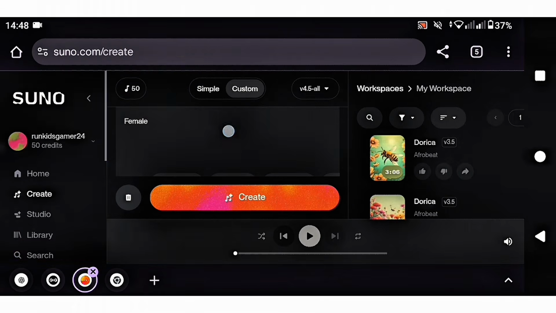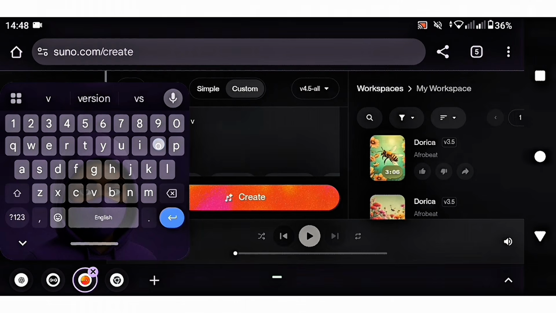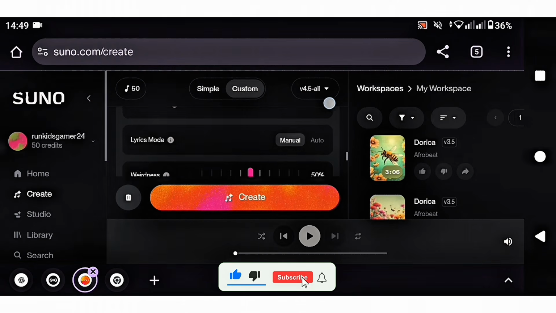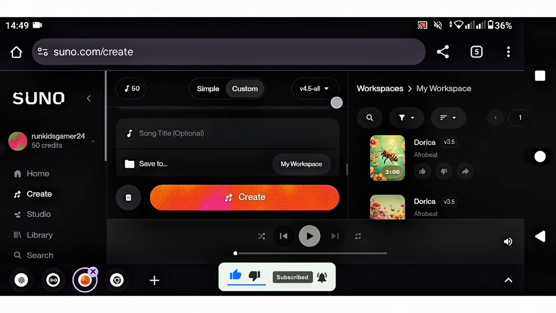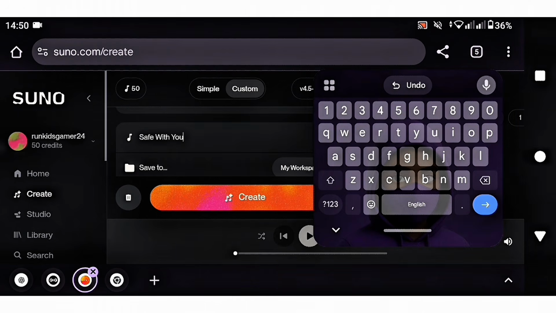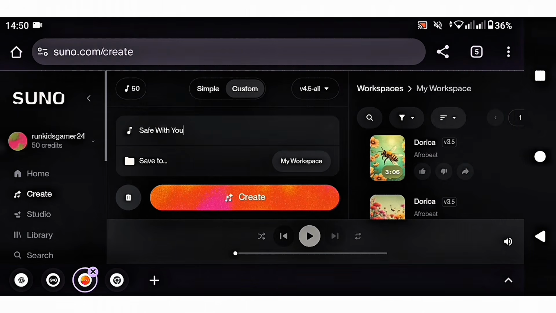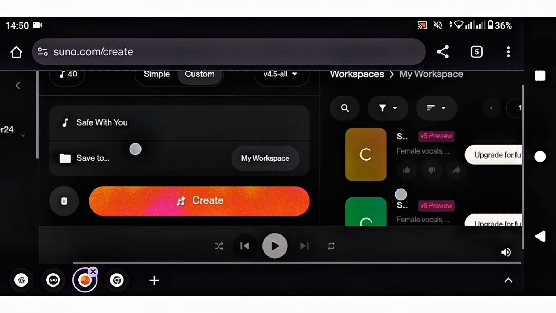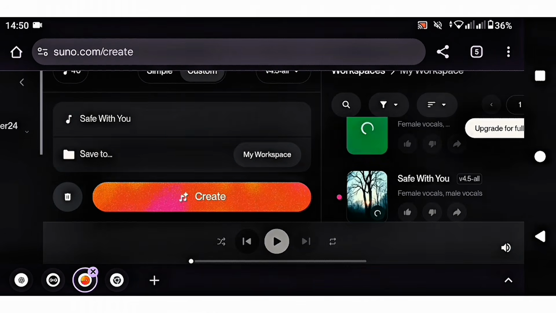So in this one I'll just say female vocals and male vocals. Then if you like the female vocals, you have advanced features. That advanced features, I wouldn't recommend you to use them for now. So you just have to enter the title and then go ahead and click on create. Then it will create 4 versions, 2 for free.